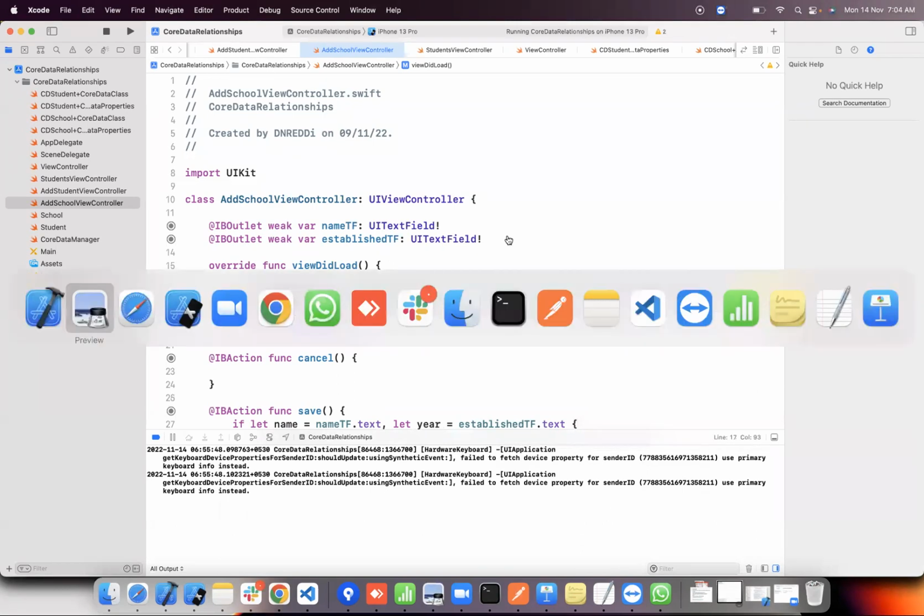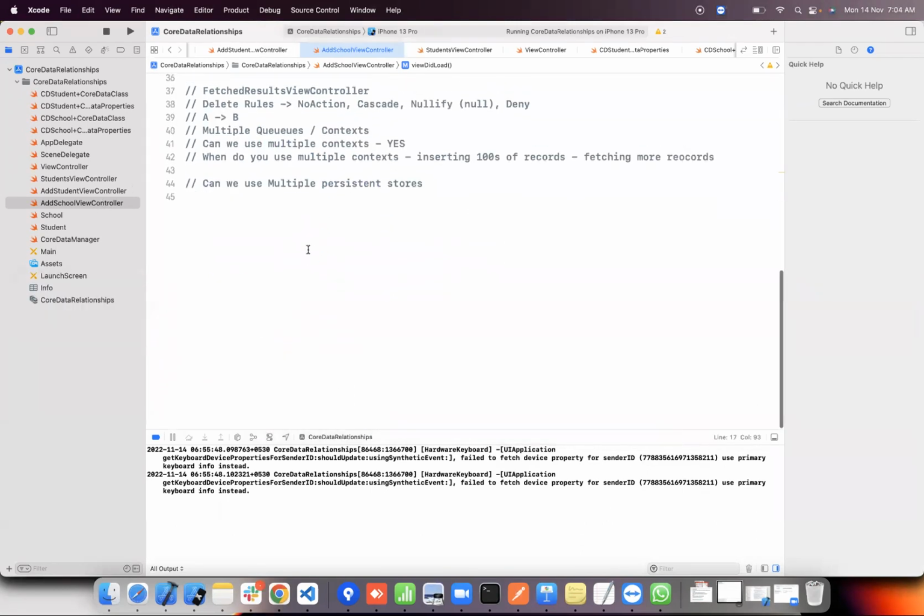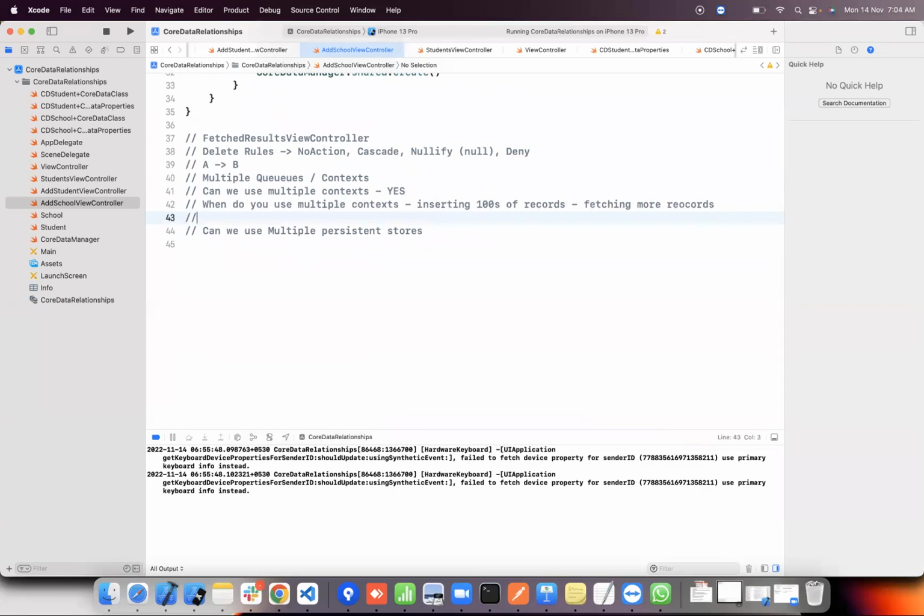And one more question which is frequently asked: let's say there are two contexts, one is the parent context, another one is the child context. Let's say I'm performing an insert operation on the child context, and I am trying to pull the information by using the parent context.